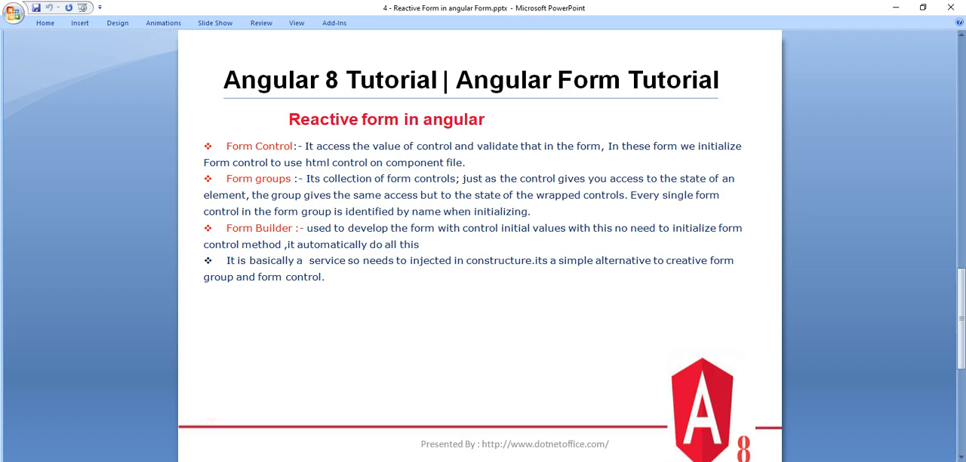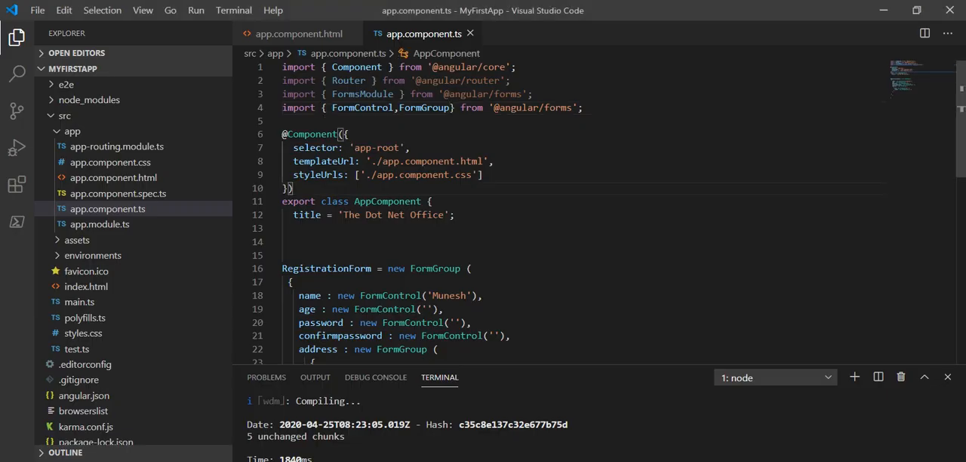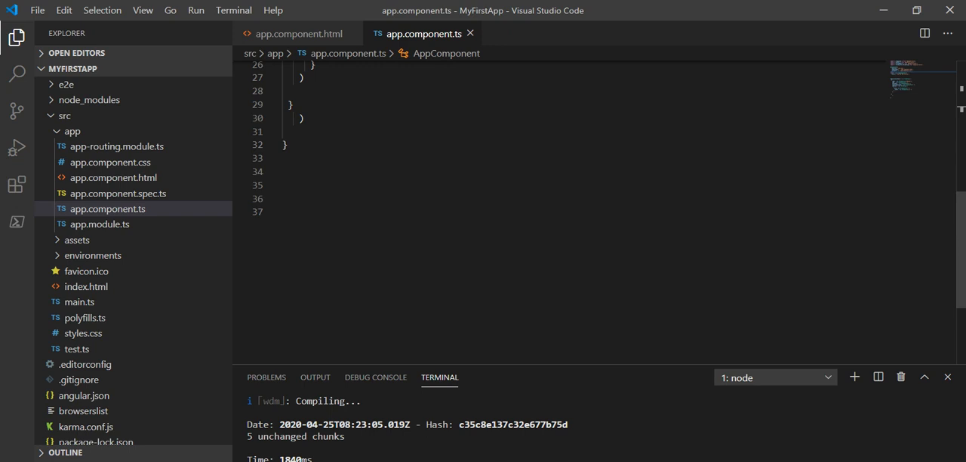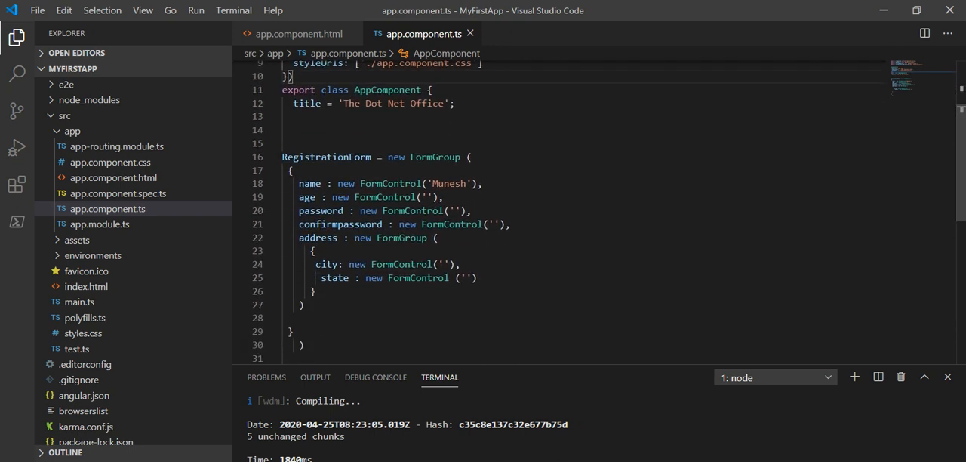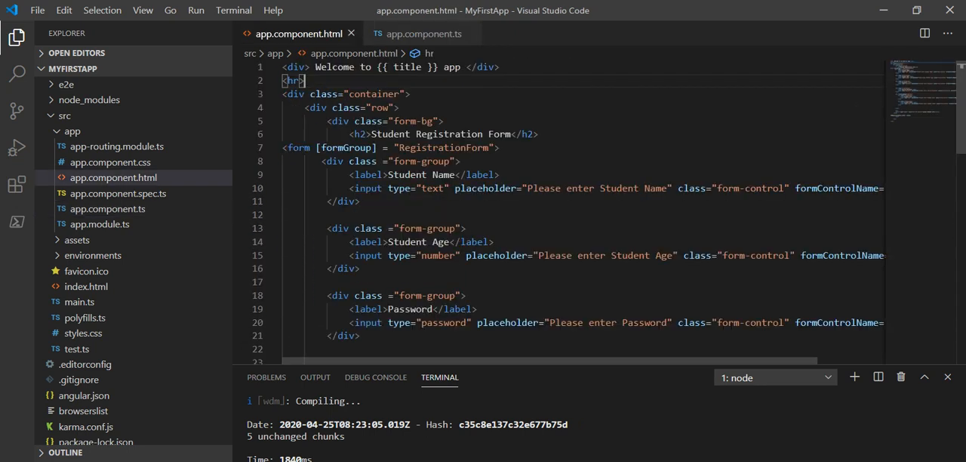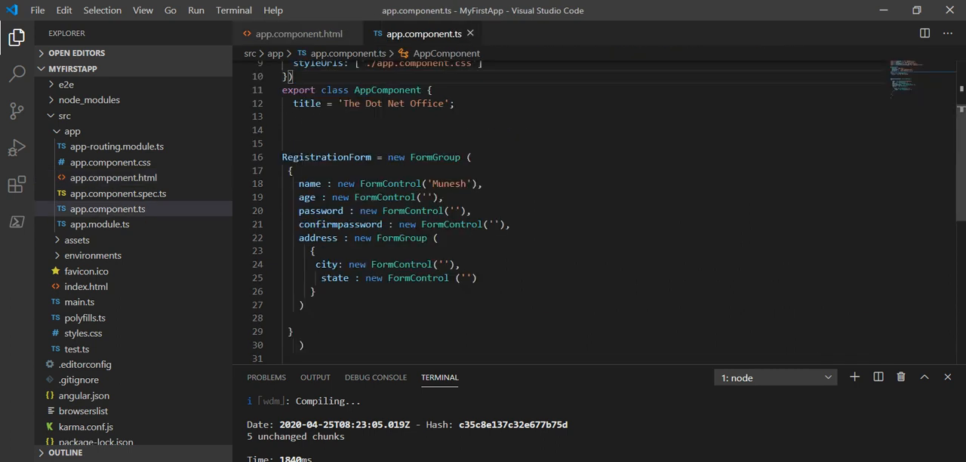So go to Visual Studio Code. In the previous tutorial, we created one student registration form. If you didn't watch that tutorial, I recommend you please go to this tutorial series and see parts 4 and 5 before proceeding with this tutorial. So let's save it first and see what we have implemented in our last tutorial.